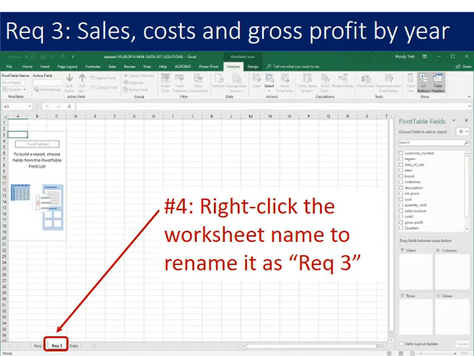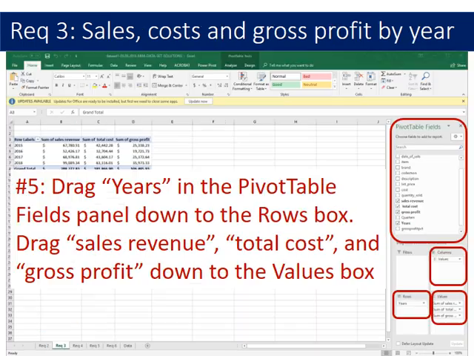Before we go any further, right-click the Worksheet Name tab and rename it Requirement 3. That will just help to keep track of the various pivot tables. In the next step, drag Years in the Pivot Table Fields panel down to the Rows box. Drag Sales Revenue, Total Cost, and Gross Profit down to the Values box.